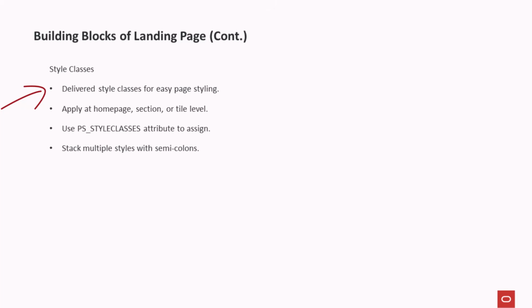PeopleSoft provides built-in style classes to aid you in the styling of your landing page. The styles can be applied at the homepage CREF level, section level, and tile level to promote modular implementation and reusability. You should use the content reference attribute or the section attribute of PS style classes to specify it. When you specify multiple style classes, separate them with a semicolon.